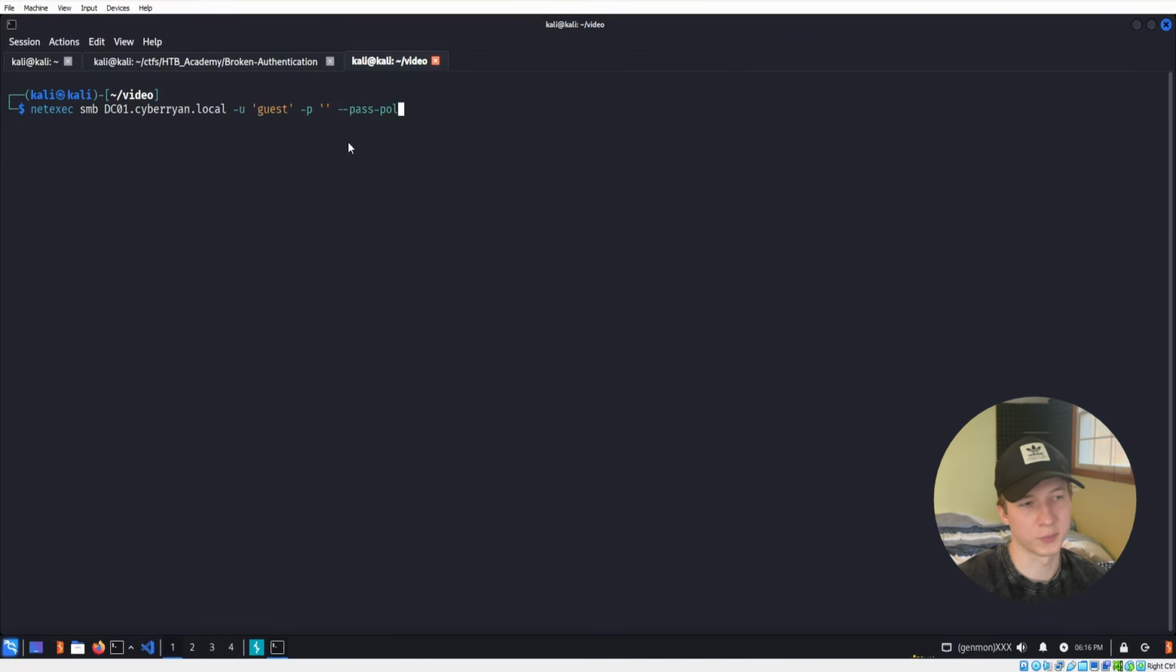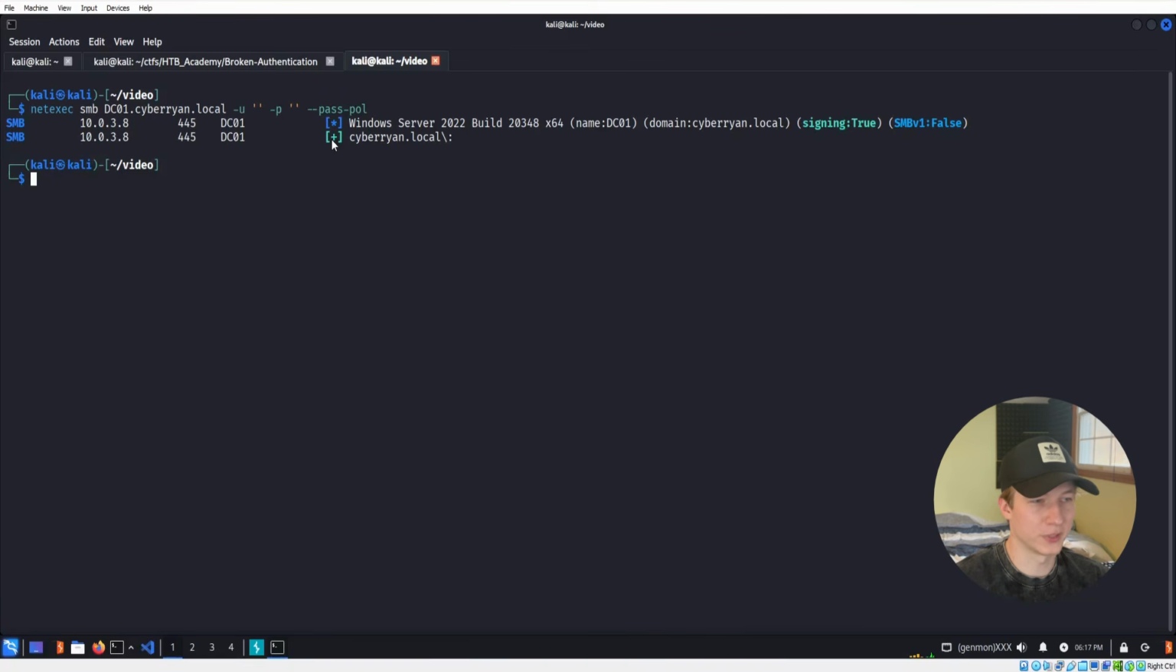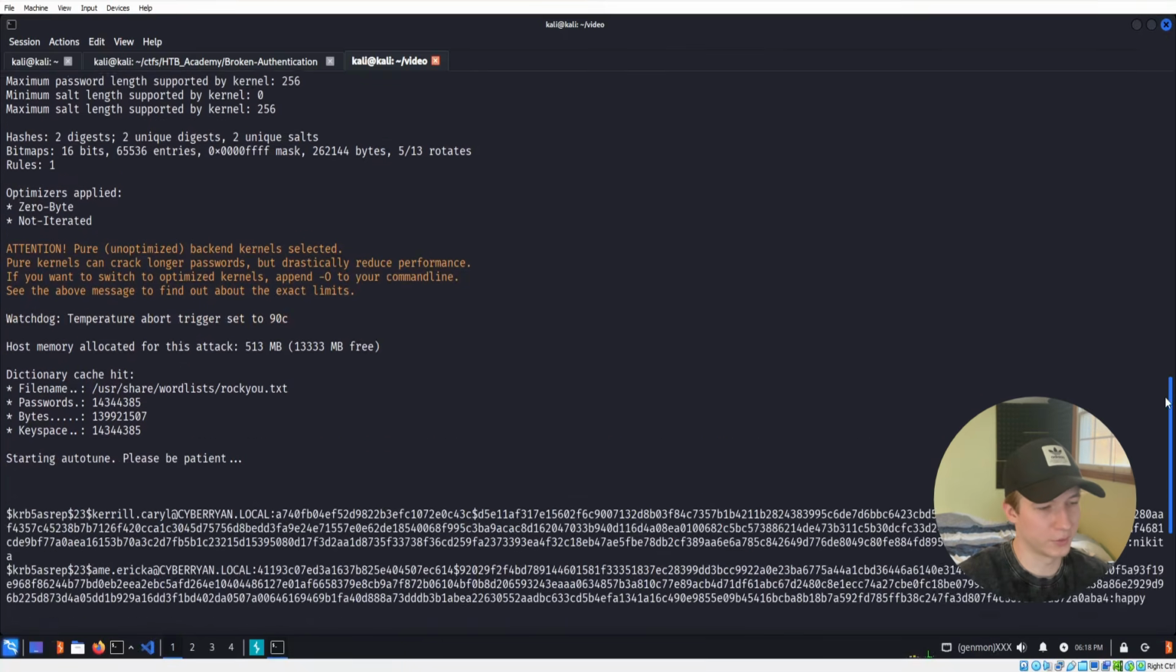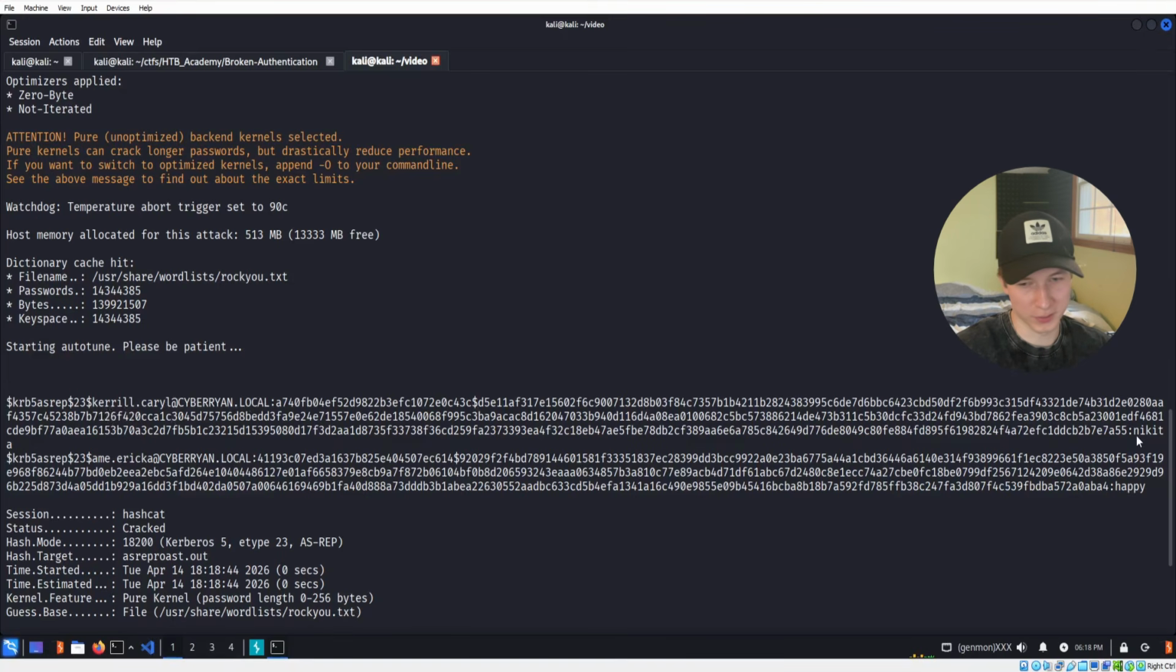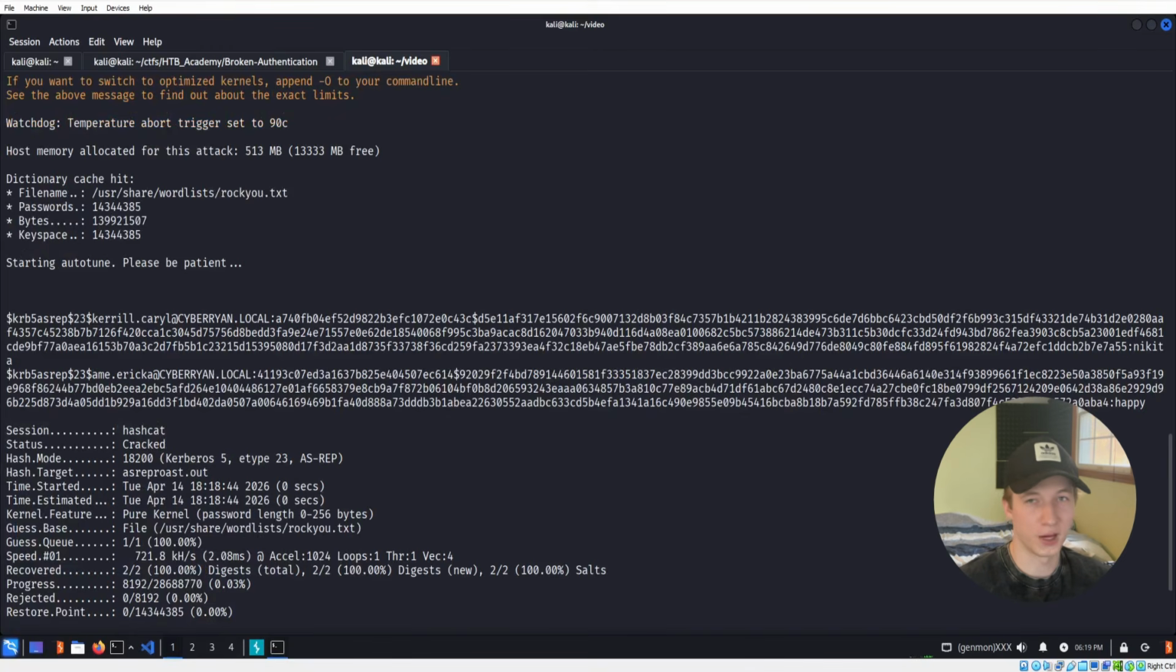We can also get the password policy of the domain by using the --pass-pol flag, and this would be useful to know for password spraying in case we don't want to lock anybody out of the environment. But unfortunately in this lab setup, it doesn't look like we have access to the password policy as the guest user. Using hashcat, I was able to crack those two hashes that we discovered earlier, and we see that carol.carol has a password of Nikita, and aim.erica has a password of happy. So now we can move on to credential enumeration using NetExec.